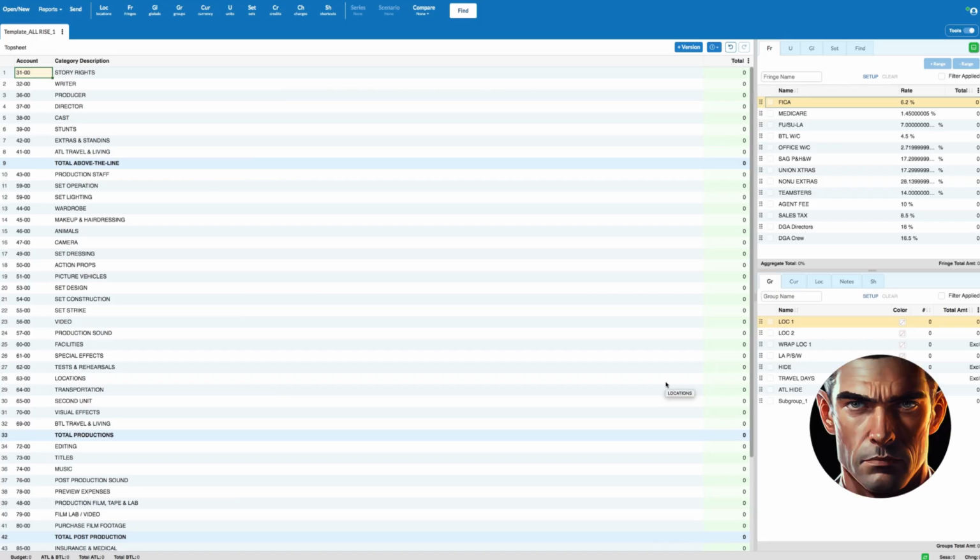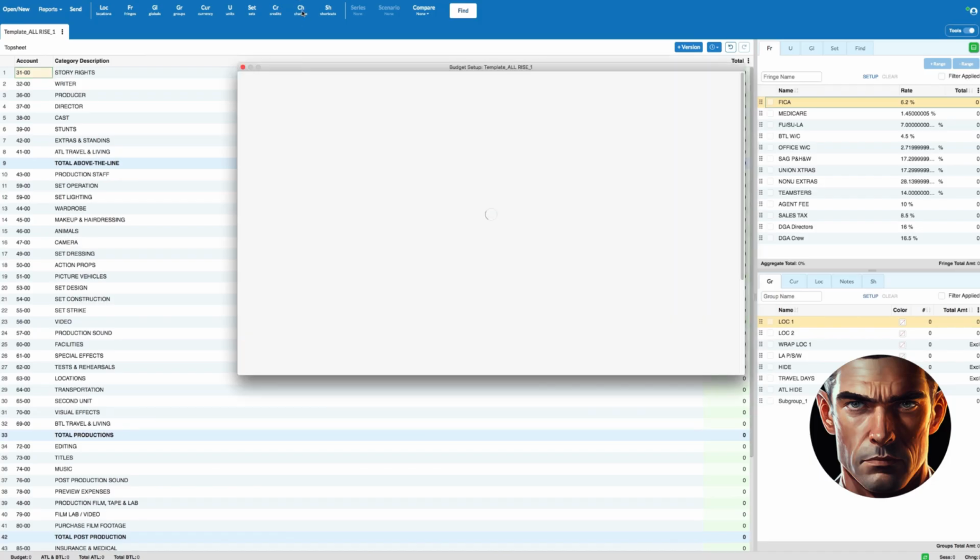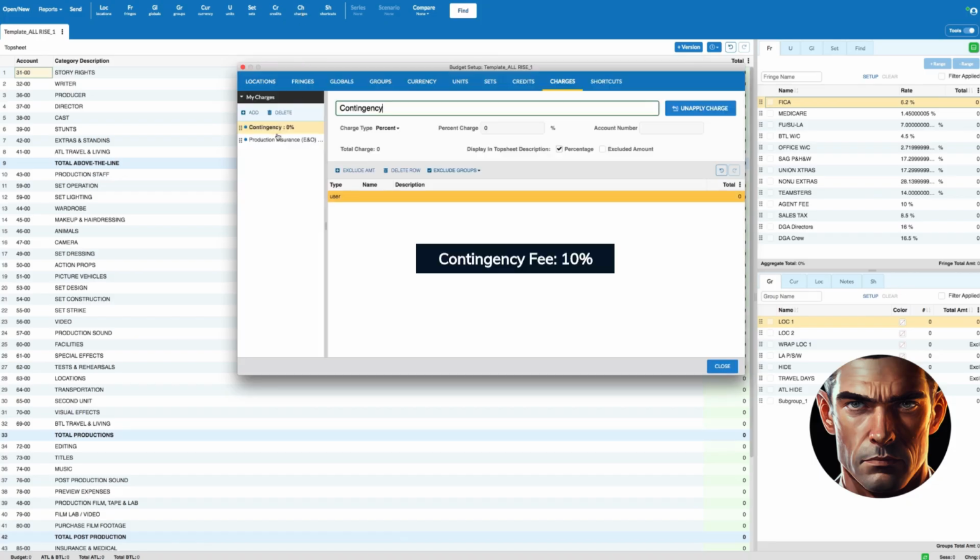Let's click on the charges link to start setting up our contractual charges. The first requirement requested by the investor is a contingency fee of 10%. This fee is a standard practice in any film investments, as it serves as a safety net in case of unforeseen events or additional expenses.